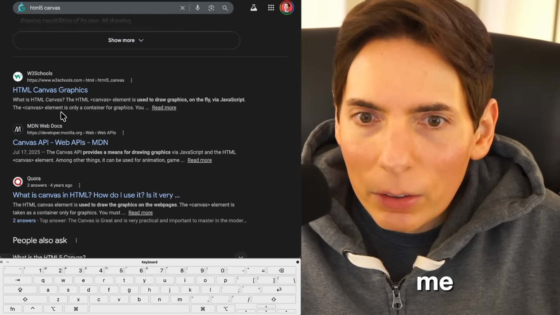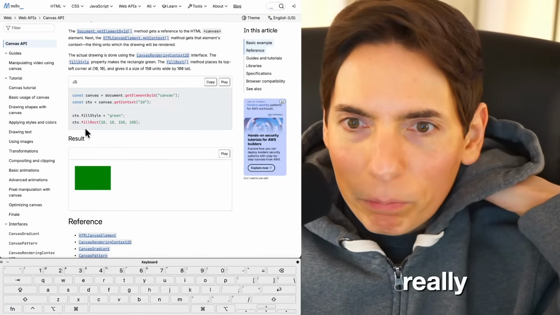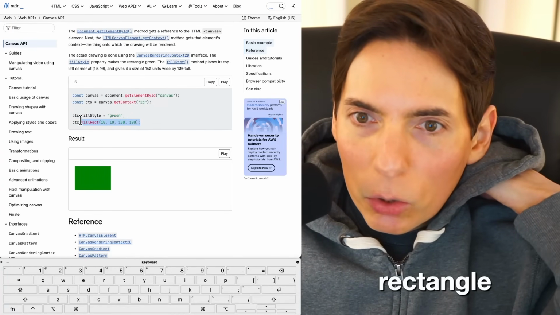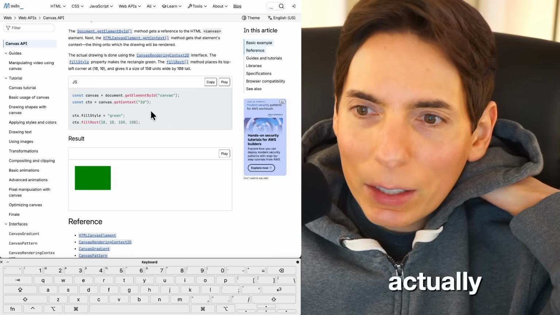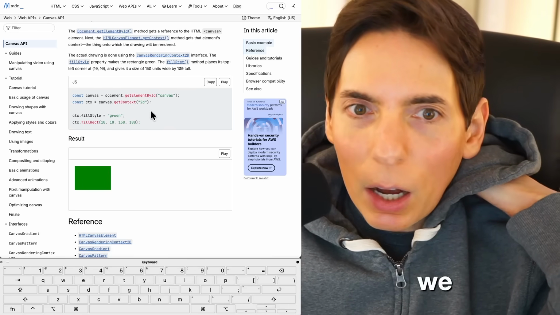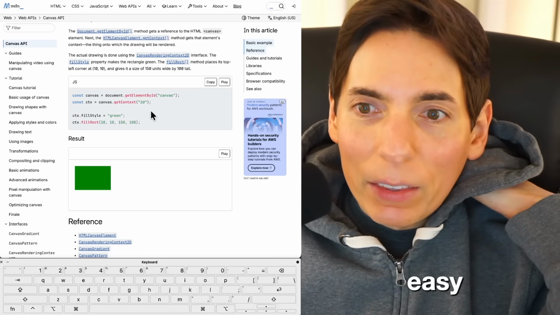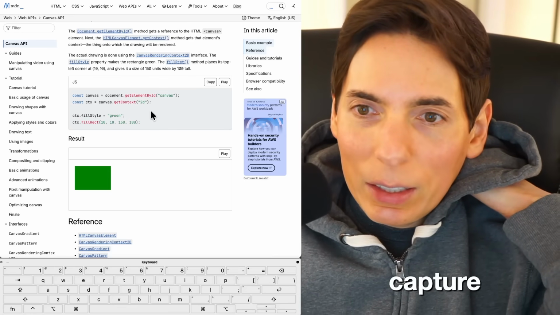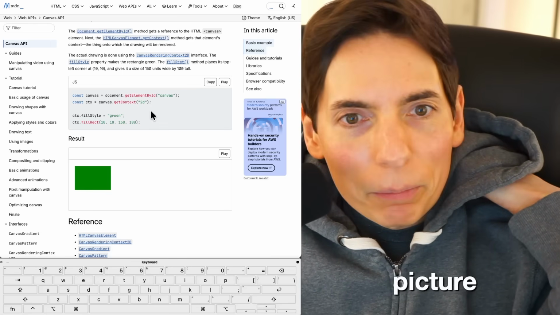Let me see. Yep, let's go to the Canvas API. Just look at this really quick. We could do a fill rectangle, which actually works. That might actually be a lot easier, because then we just get the cursor position and then we paint a block. That sounds really easy. And then all we have to do is capture the bitmap itself and where you painted the picture.